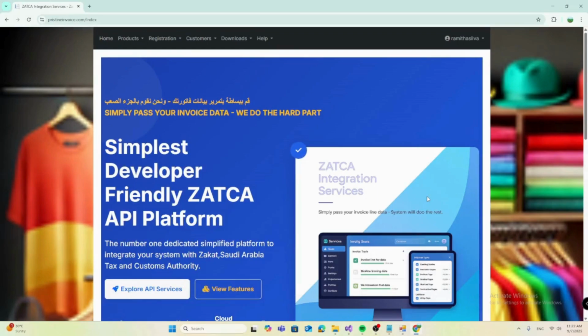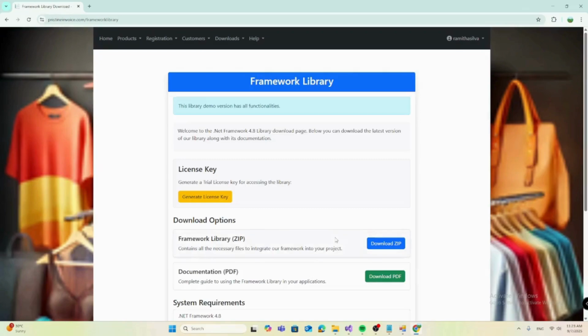This video explains how to use a library, the DLL library we provided in this framework. There are two types of DLL libraries. The first one is the .NET Framework library.